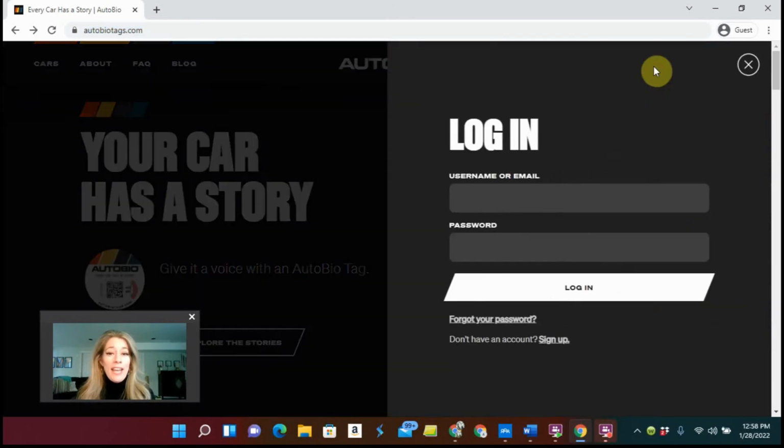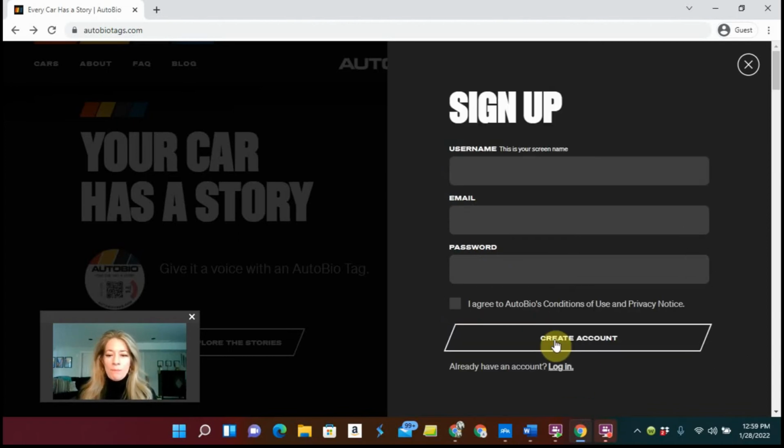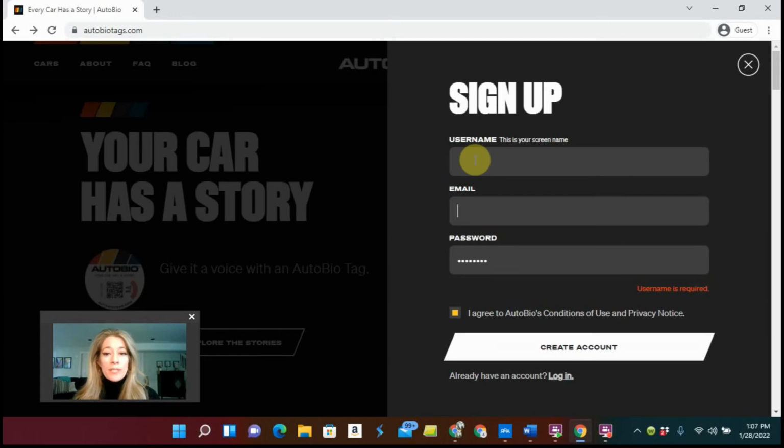Before we can register a tag, we need to sign into the site. So if you already have a login to our site, just go ahead and enter your username and password. If you don't have a login, we're going to sign up for an account right now. Okay, but let's pretend we're doing this for the first time. So the first thing we need to do is choose a username.